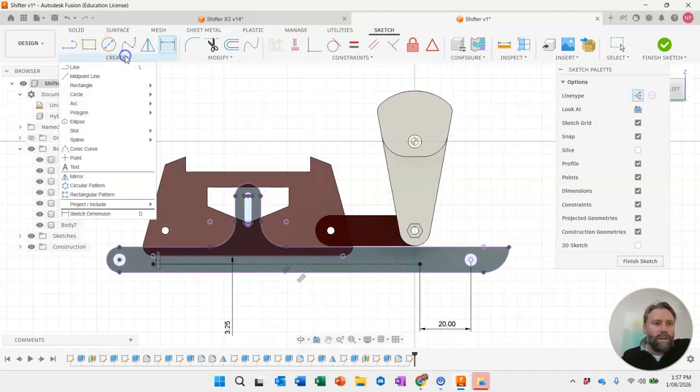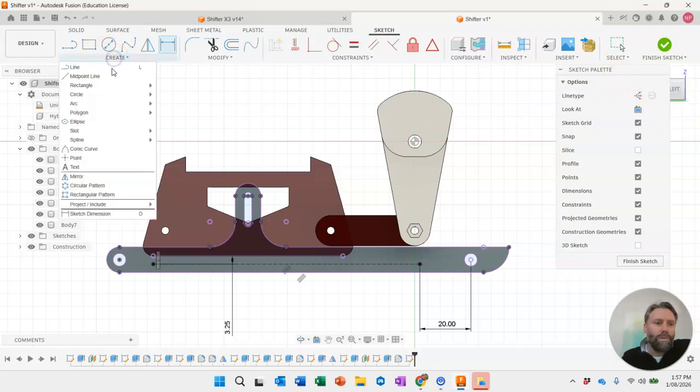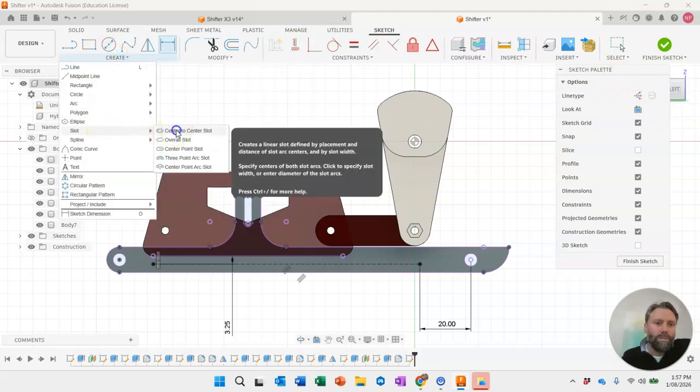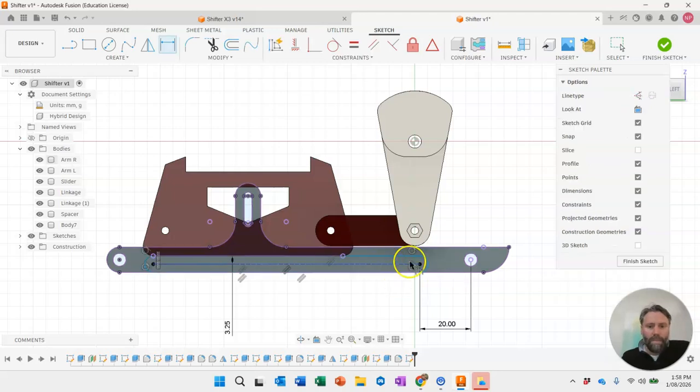And we will create a slot here. So you're going to turn off that construction line tool, create a slot, center to center, starting at that end of the line, finishing at that end of the line, 6.5 millimeters.